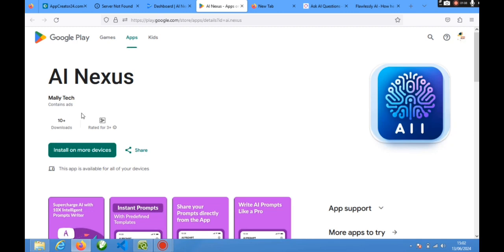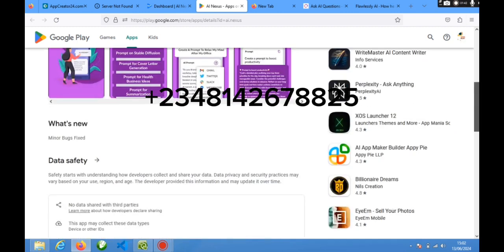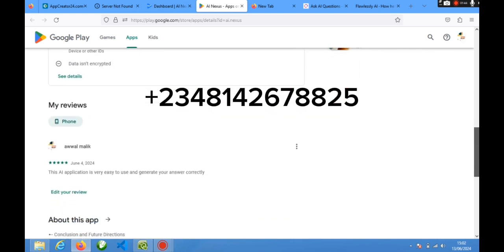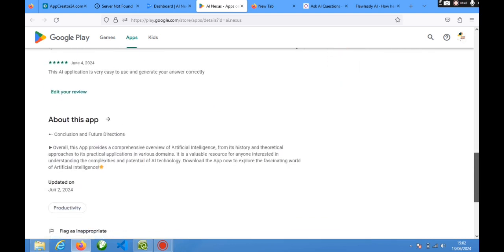So all you have to do is inbox me with the number in the description as well as the screen. Just inbox me and tell me that you need a tester, then I will get that for you for just $5. What are you still waiting for?